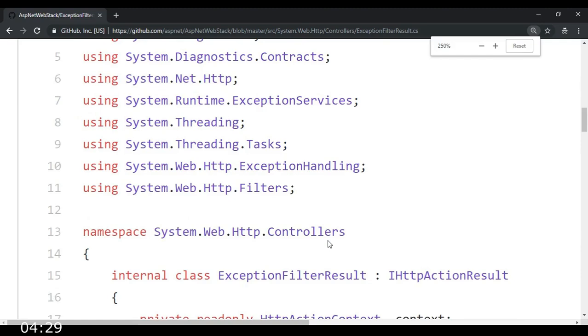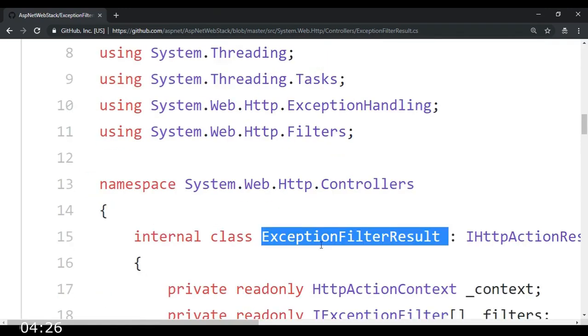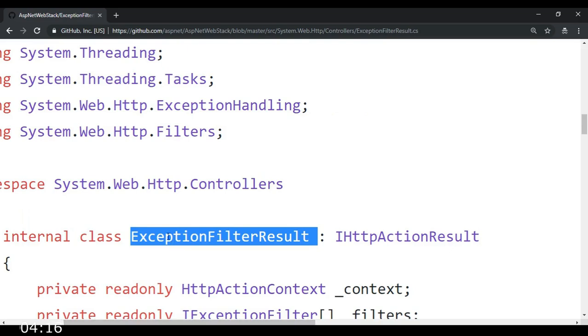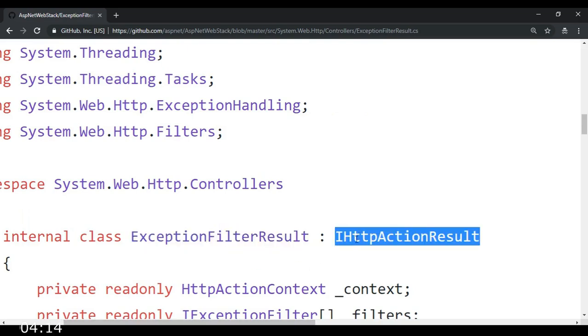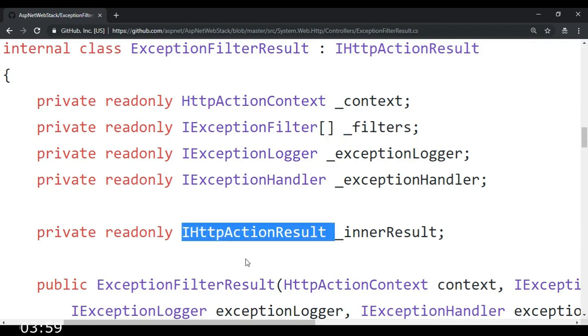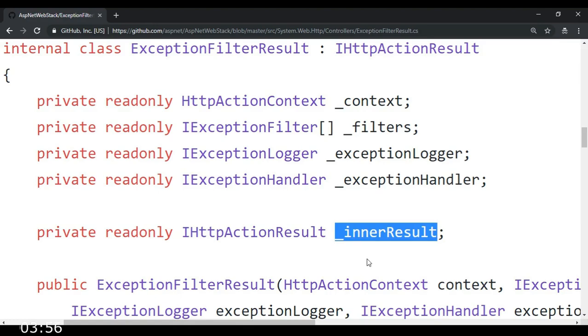This is the implementation of exception filter result. This is from Microsoft and is on GitHub. I will provide the link in the description of this video. As you can see, this exception filter result implements HTTP action result. Also, it has an HTTP action context. It has an exception filter array that is our filters, and also it has an HTTP action result that is our action. This inner result is our action.